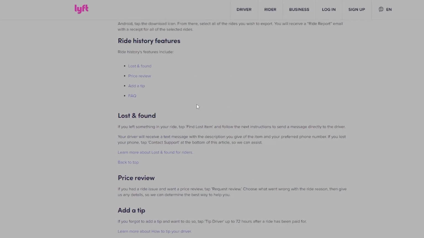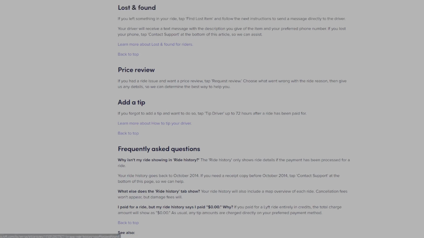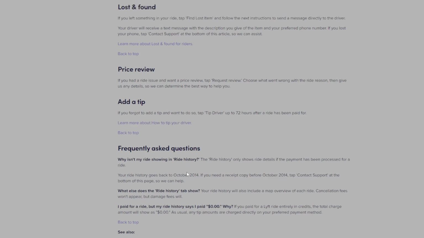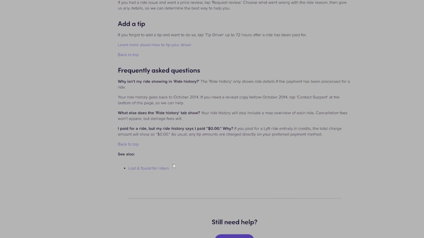Now, if you need a copy of the receipt for work or personal records, just tap the export or share icon. Lyft will send the full ride summary to your email. The ride history is also really helpful if you want to report an issue, review your spending, or recover a lost item. Everything you need is stored right there.